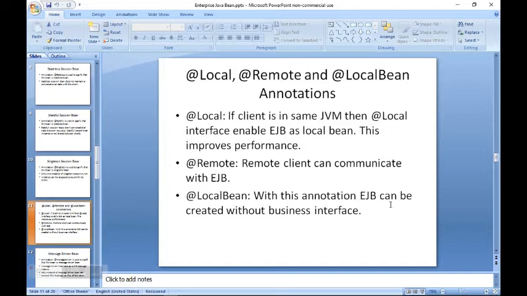We use a local annotation on the business interface if we want to invoke the bean from the same application, from the same JVM. Then we use a local annotation. It improves the performance.